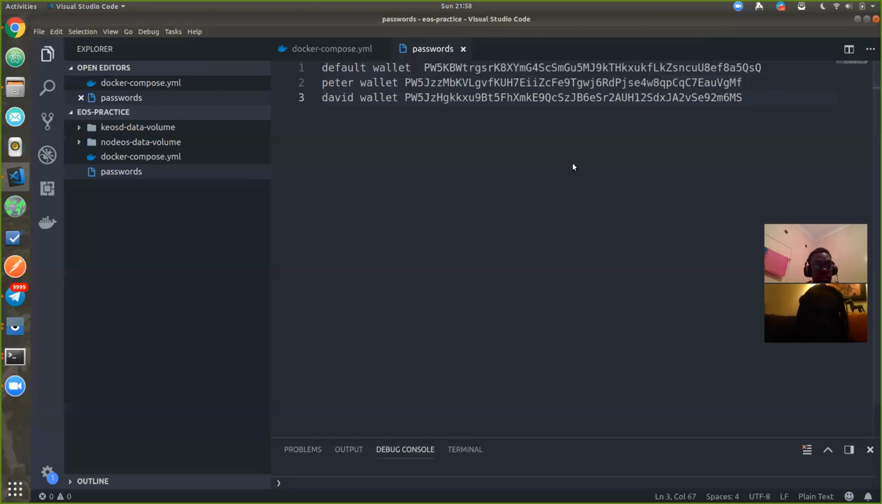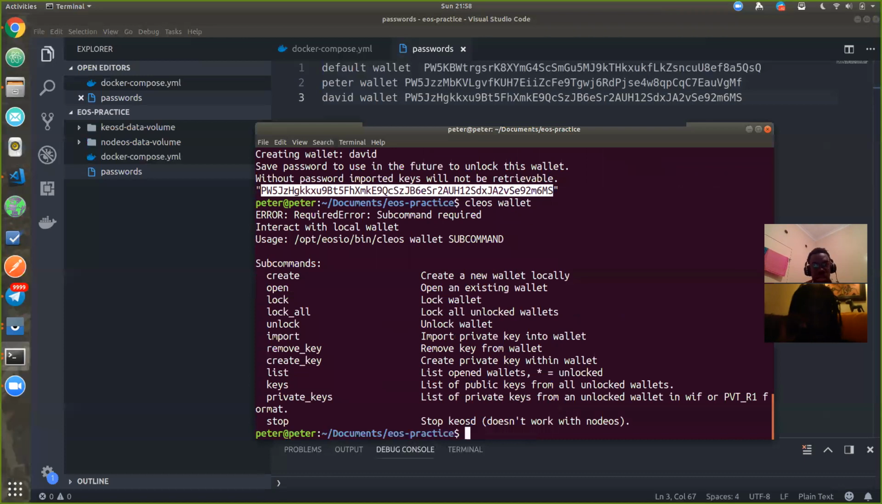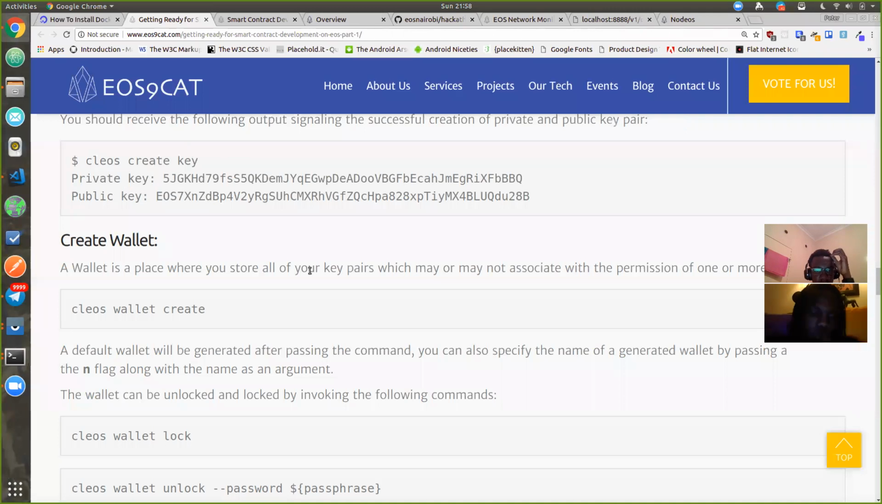Okay. So there are commands, like if you want to list the wallets. Let's say I've created all these wallets, but I don't know the names of the wallets I've created. So again, under cleos wallet, you can see the list of the commands you can do. For example, I want to list, so I'll say cleos wallet list, and it lists me all the wallets that I have. So we have David, we have default, and we have Peter. That's the simple way of how you create a wallet.